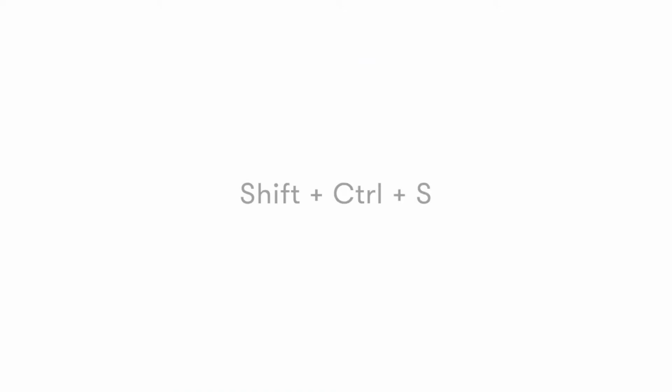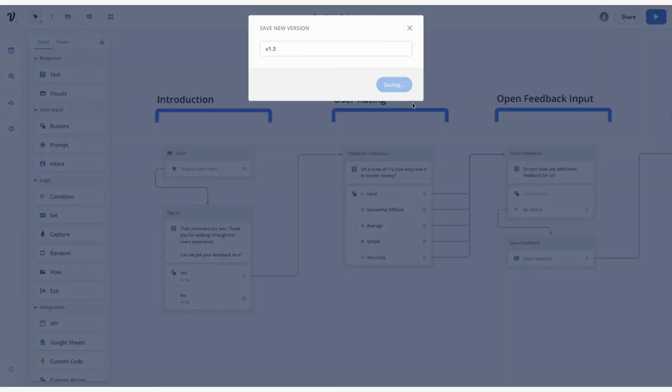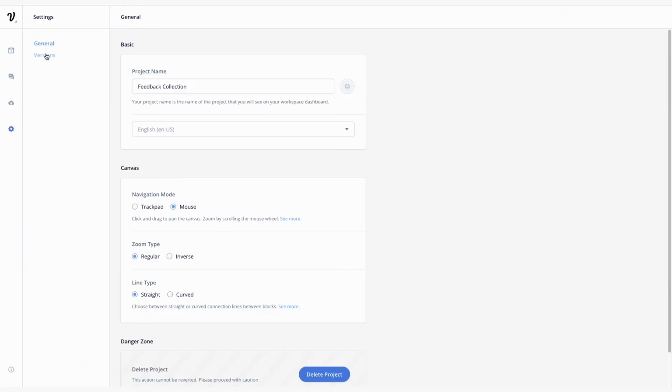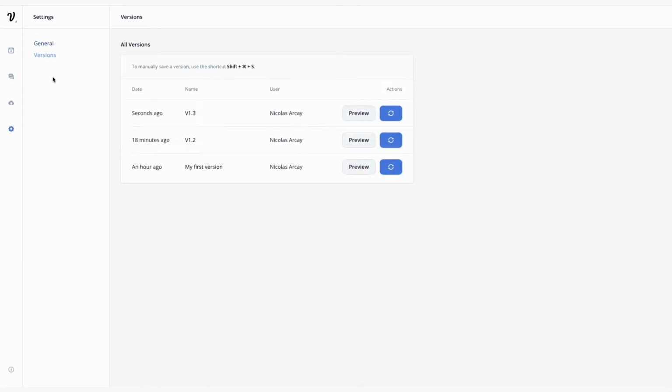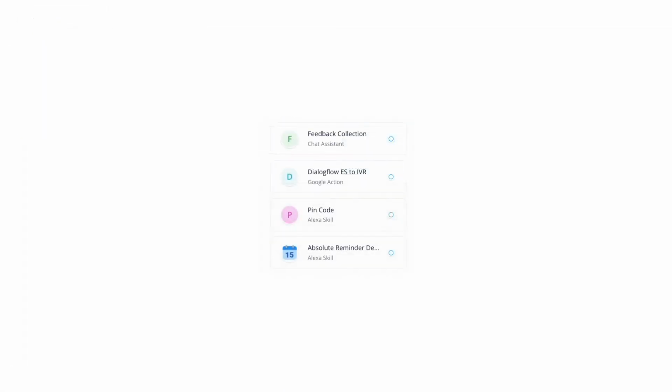We have added the new keyboard shortcut, Shift-Control-S on PC, or Shift-Command-S on Mac, to allow you to manually create a new version of your project. You can give your new version the name of your choice and access all your versions from the version section in your project settings. Quick tip: a direct access to your version history is also available from the quick menu of each of your projects.